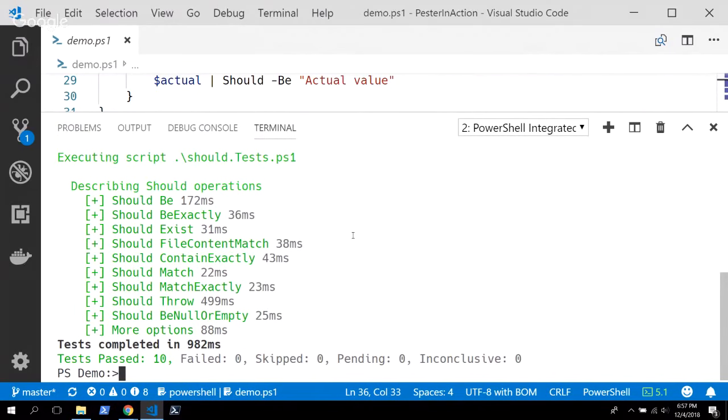Now, what I love, the reason I'm showing this as well is talking about the reporting, the built-in features. Not only did it show me everything that passed, it told me how long each test took. It gave me a nice summary at the end of exactly how many were passed or failed. If there were tests that were skipped or marked as pending, those would be rolled up in here as well.